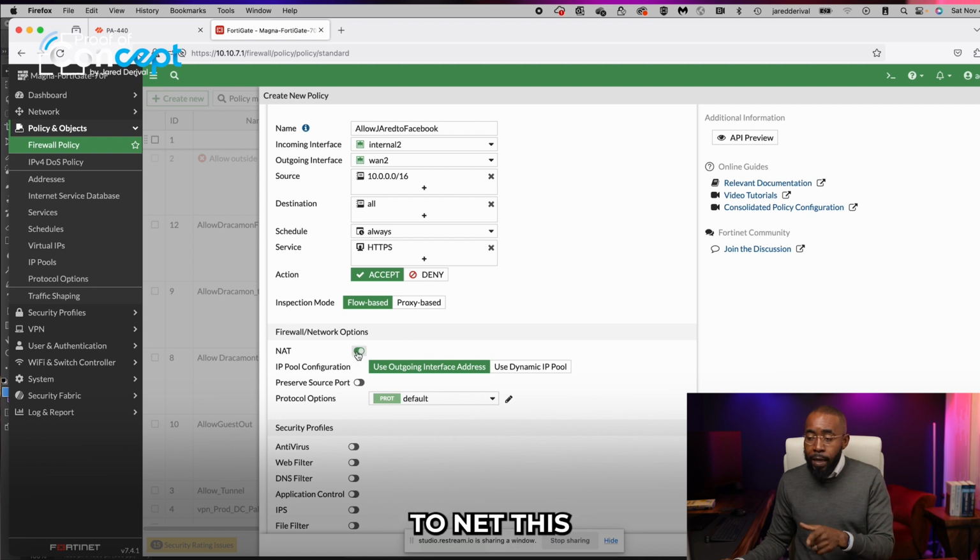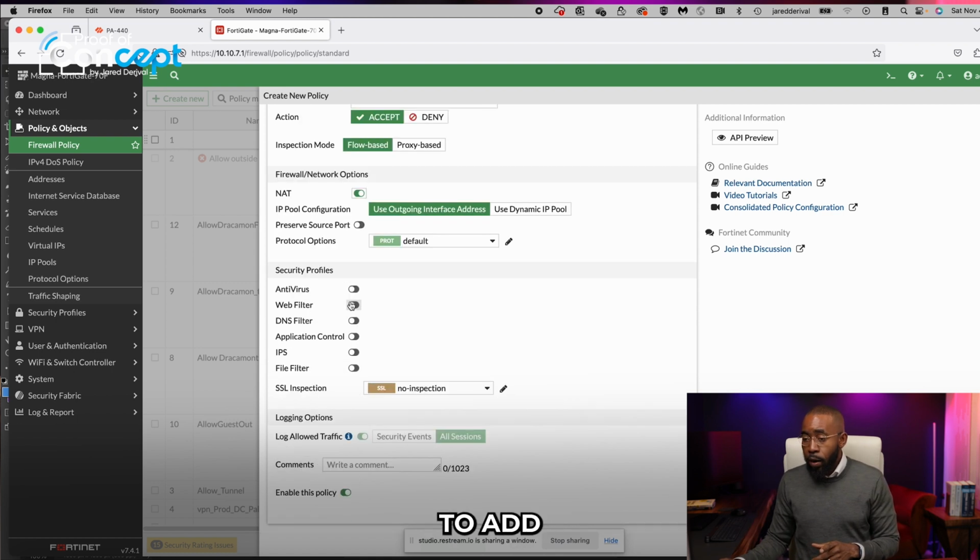And you would want to NAT this. This is how you do it in the Fortinet. You need a NAT in the policy. You can't have a central NAT. Now, you want to add security profiles.